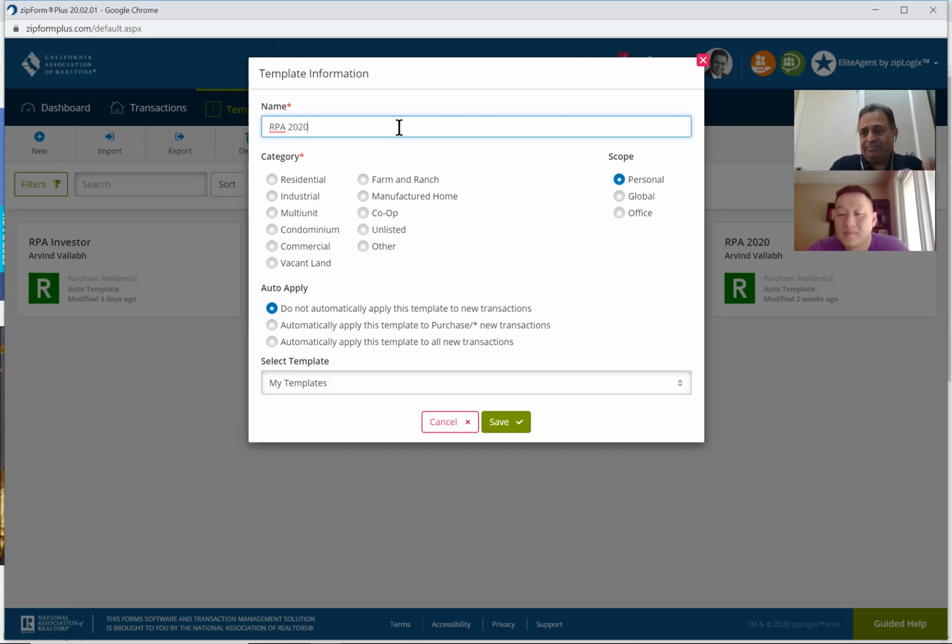I'm basically certified for Zip Forms, able to train everybody. So we're going to click on residential category. Personal is always left there. Global and offers are for brokers, so you don't mess around with that. Look at this carefully. Automatically apply this template to a purchase or residential new transaction. Don't do this manually. Right now it says automatically, but don't do that. You want to use this number 2. Okay. Save. So what you're doing today, you're going to do everything for me, and then I'll look it over to see how you did it. Is that how it's going to be?